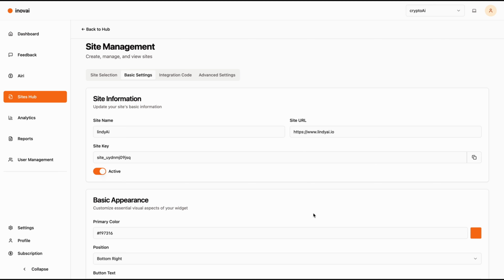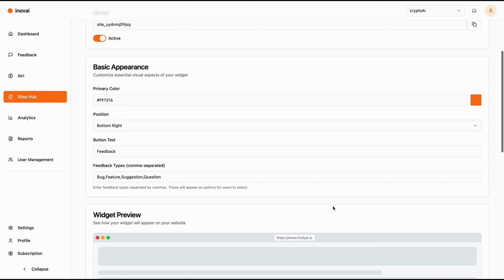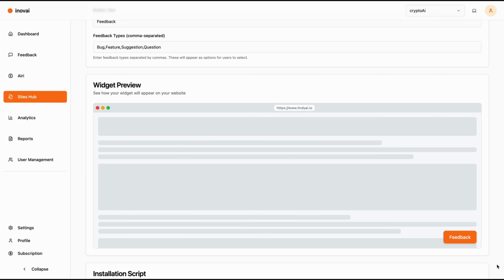Now, there are a lot of customizations that can be done, but for today, I'm going to show you only the basic customization. So you can change the primary color. So for example, if your brand color is, let's say, red or blue or pink, you can just paste the color code here, and then the brand color of the widget will change. And the widget we are talking about is this one.